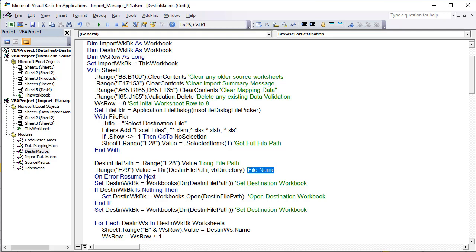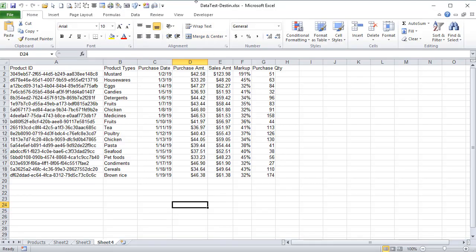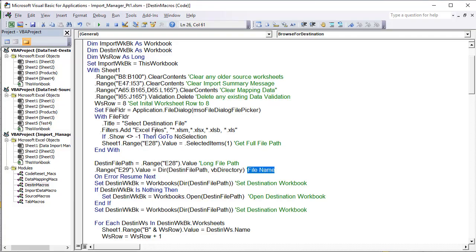So we want to make sure, for example, if it's open right now. You see it's open. Here's my destination. It's open. But what if I browse for it and open it again? It could create an error, right? If I try to set a workbook that's not open, it's going to create an error. If it's open, it will not create an error. But we get around this by doing two things. We're going to set the destination workbook equal to Workbooks and the destination. If this is not open, this would create an error.